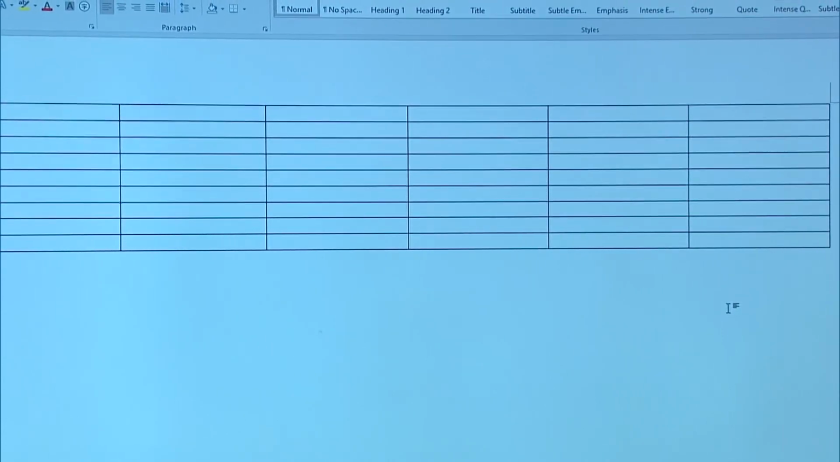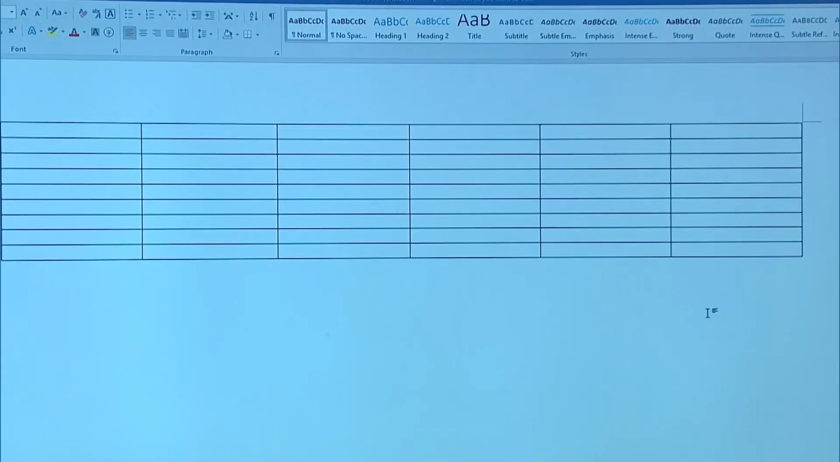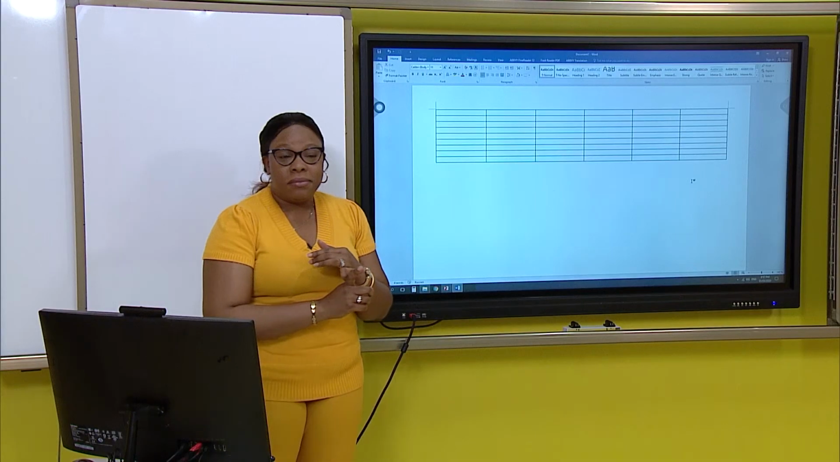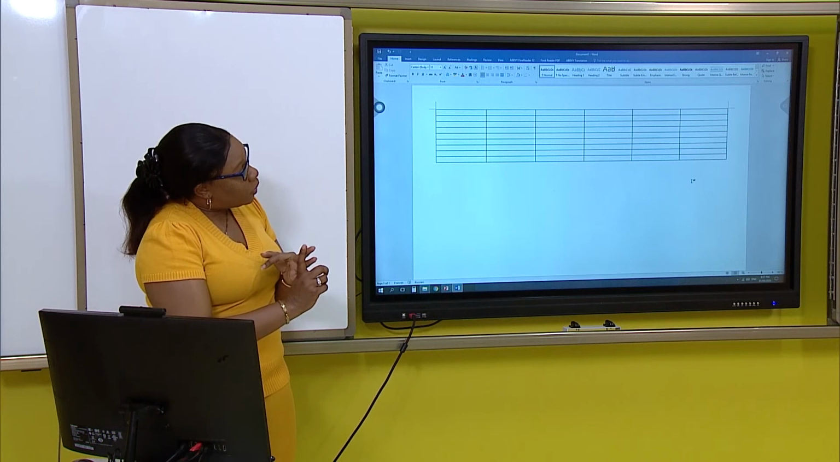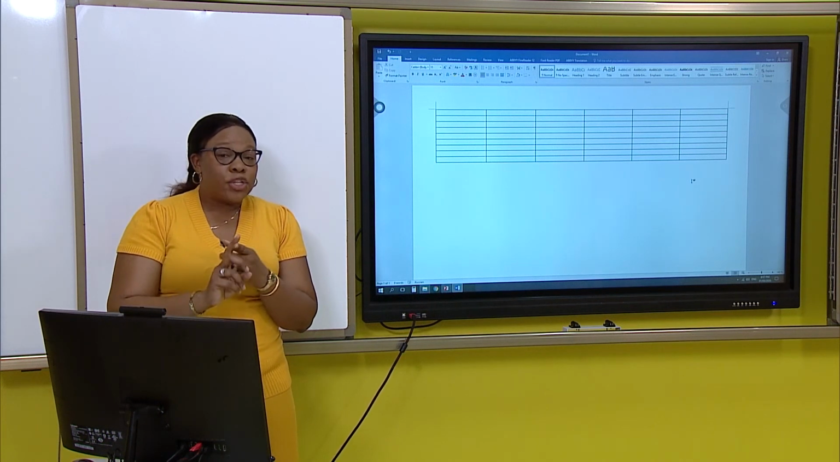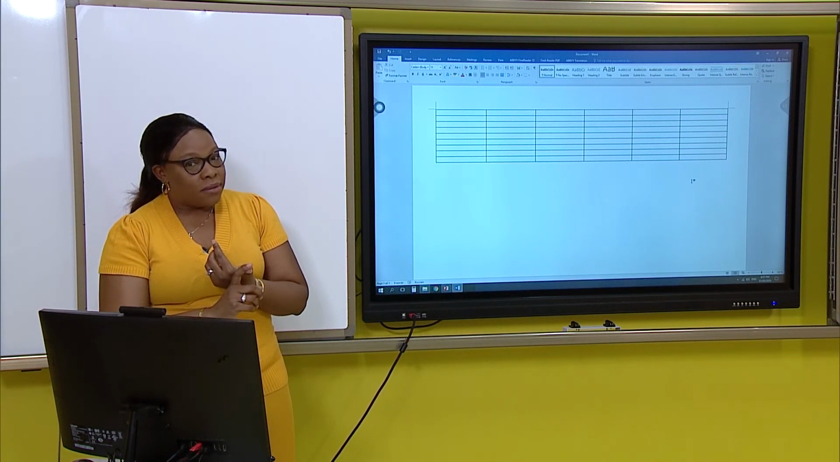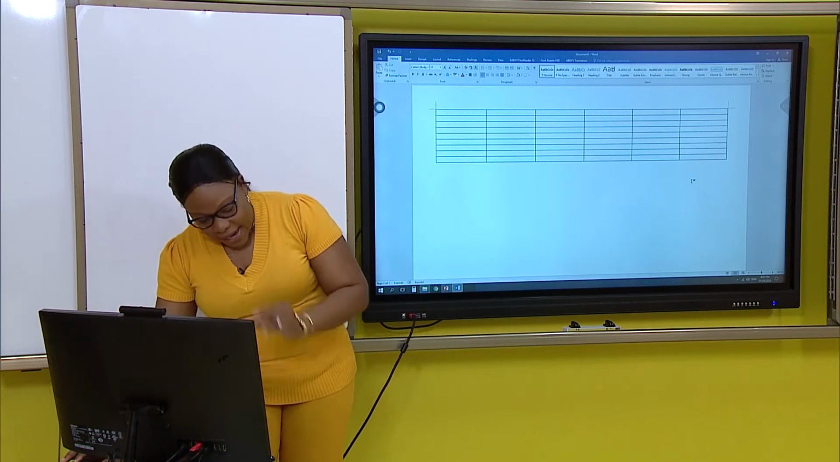Good. So let's review quickly what we have learned. We have learned 1, how to insert a table. We have learned 2, how to remove a row and remove a column. And we've also learned how to insert a row and insert a column. Beautiful. Let's continue.